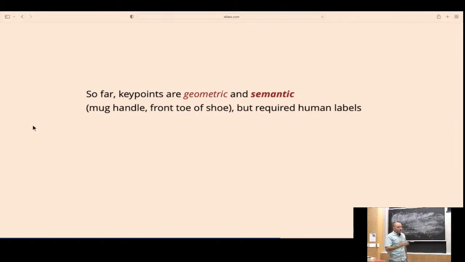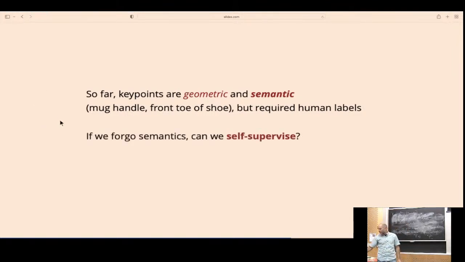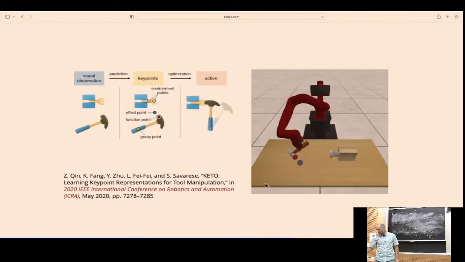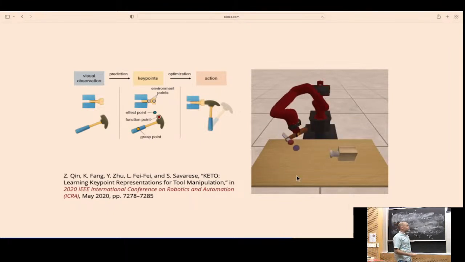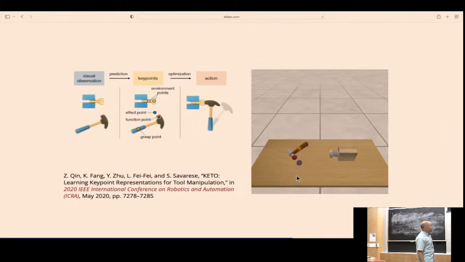And I think that's true. I think there's a role where you have to have semantic key points, where the human applied some amount of semantic information: this is the handle, I want you to pick it up here, right? But there are also ways that you could use key points where the semantics aren't important and they're really just a summary of the geometry. In that case, people have done beautiful work on learning key points. You can, for instance, self-supervise and try to find ways to label key points. One of the best examples is this KETO work of learning the key points that were relevant for some forceful manipulation tasks.